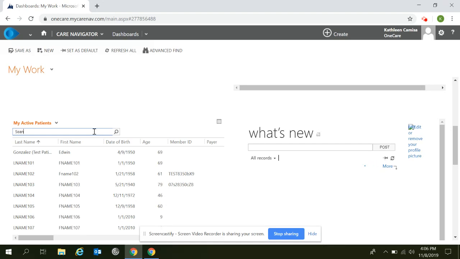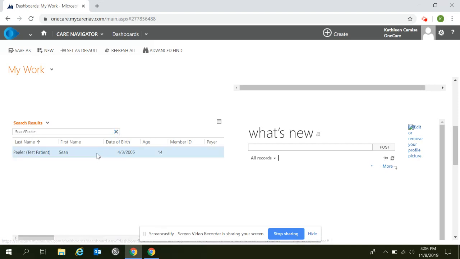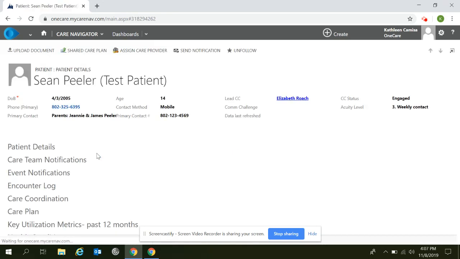So I'm going to search for Sean Peeler, who's one of our test patients, and I'm going to put that asterisk in the middle, and then I'm going to type in his last name. I'm going to come over and hit this magnifying glass, and this will bring Sean's information up. Always remember as well that to get to the patient record, you're going to double click in between the text here. So we'll go ahead and do that.